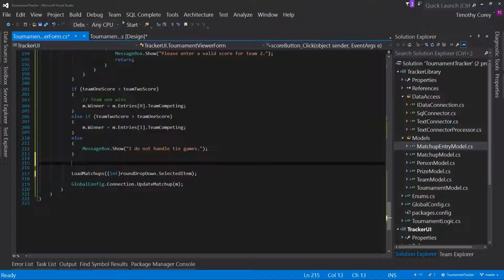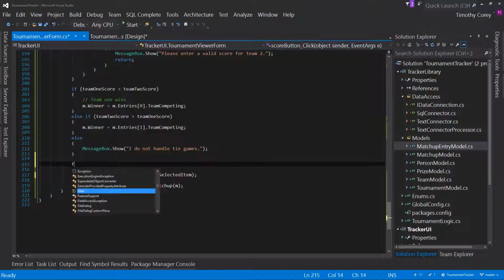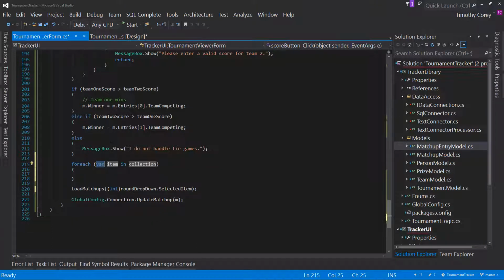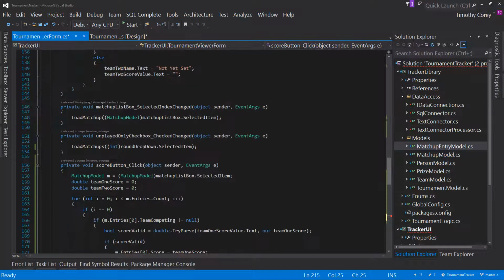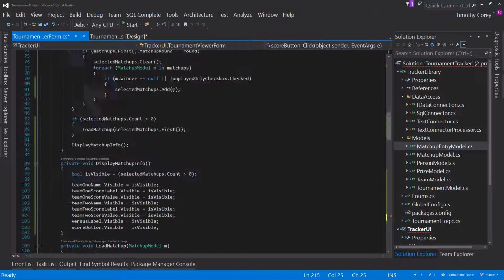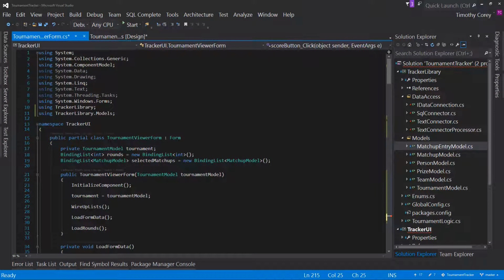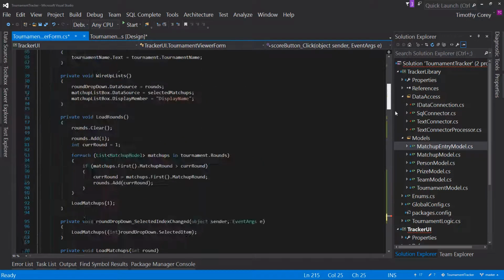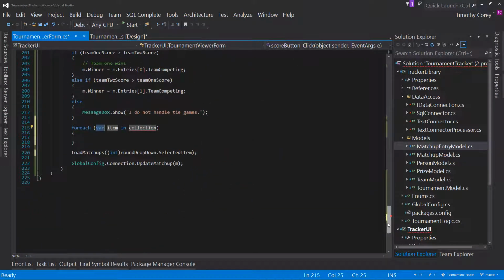Let's see how this works. So what we're going to do is do a for each. We're going to loop through all of our matchups. Now, what are our matchups? We have a list at the very top of our tournament. Inside our tournament model, it has all the matchups. Remember those round of rounds? So therefore, we can go through each of those rounds.